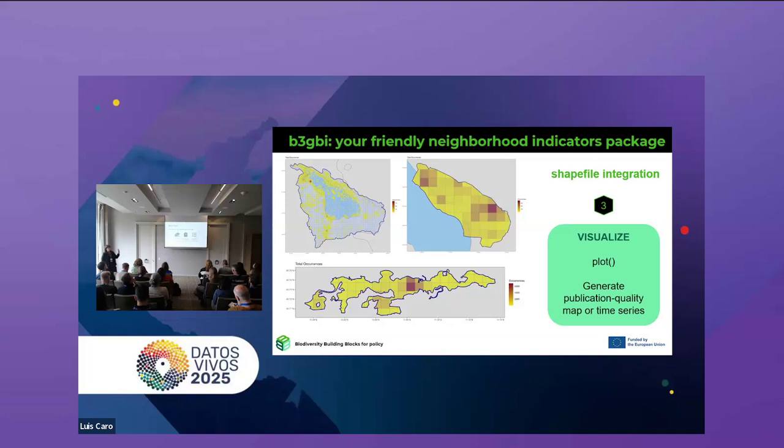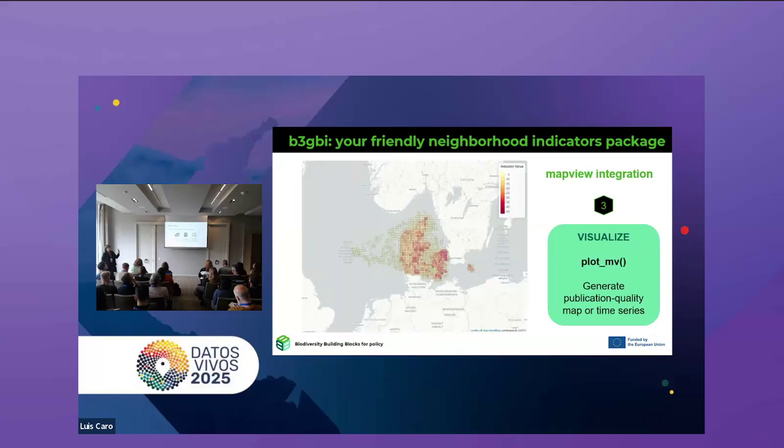As I said, shapefiles are integrated, so you can get a more specific output if you have a shapefile of a protected area, for example. And I've just added a new feature, which is mapview integration, so you can get an interactive map where you can zoom in and out, look around your map, or change your base layers. And this uses the plot_MV.